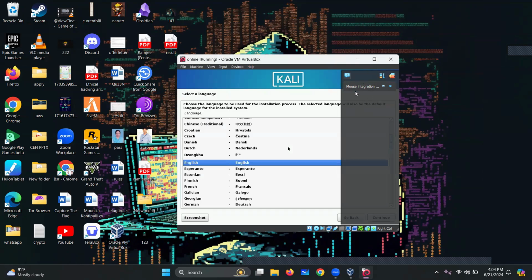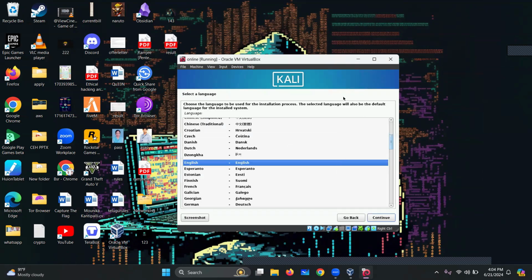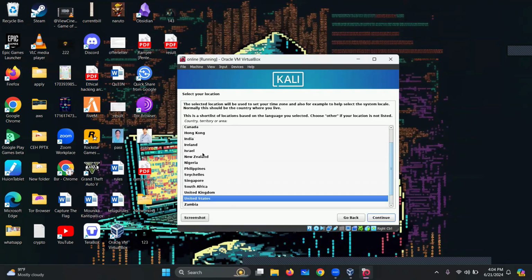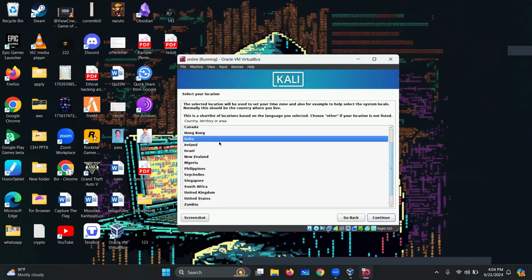If you're getting these types of error messages, just click on this message and it will close the error messages. First, it is asking the language, which language you need to have. I want English language in my Kali, so I select English here. Click on continue. Here it is asking country. I am from India, so I choose India.